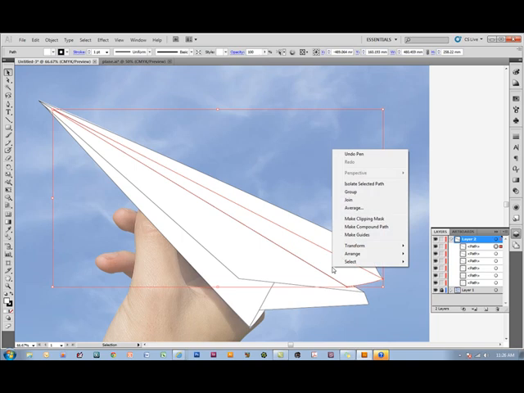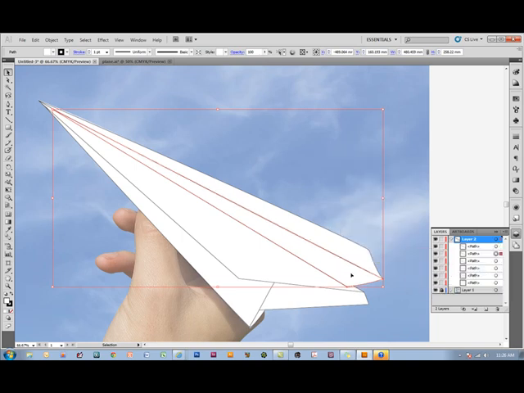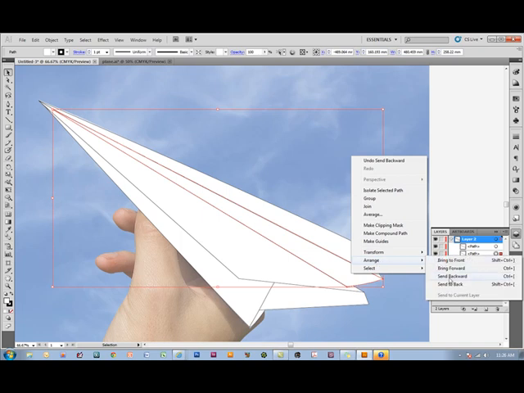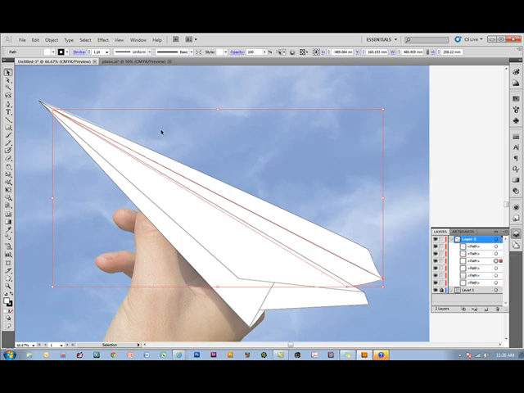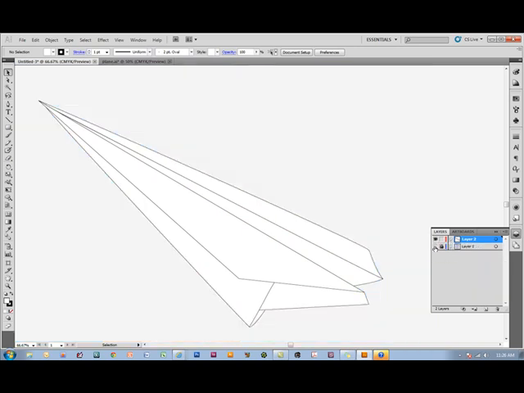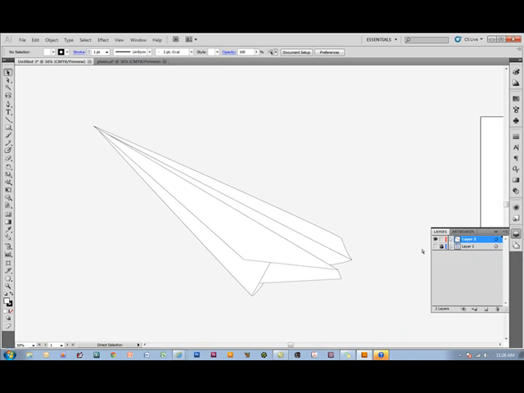The only thing I need to do is start sending him backward. And now you can see, hopefully, when we turn layer 1 off and come back out of layer 2, we've got ourselves a paper plane.